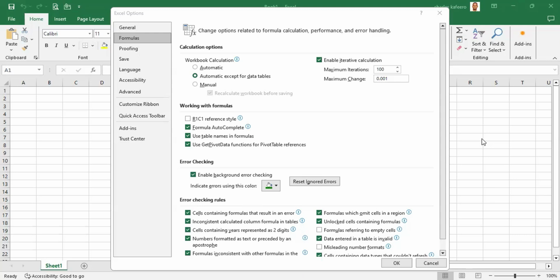Hello viewers, welcome back. So in the second video, we looked at the general settings of Excel. So in this video, we are going to look at the formula settings. So as we mentioned, we want to move from the general settings over to the formula settings now.